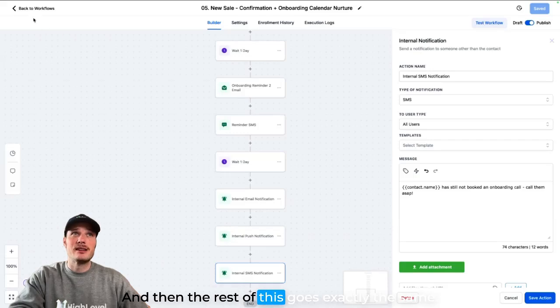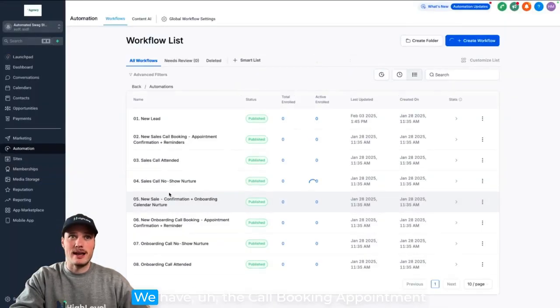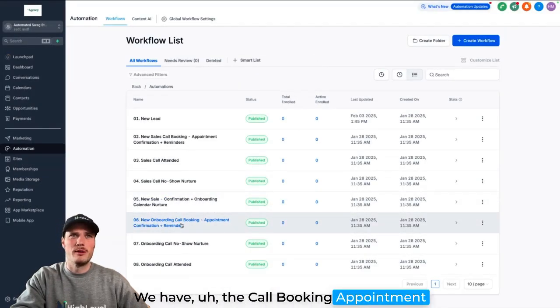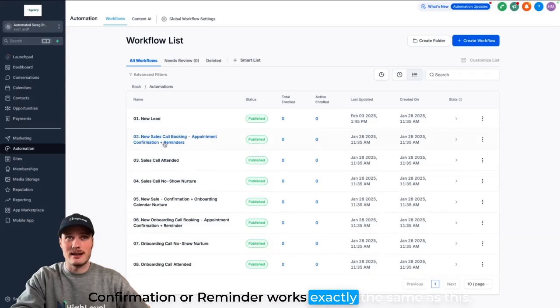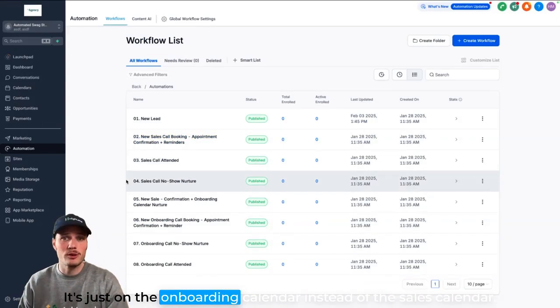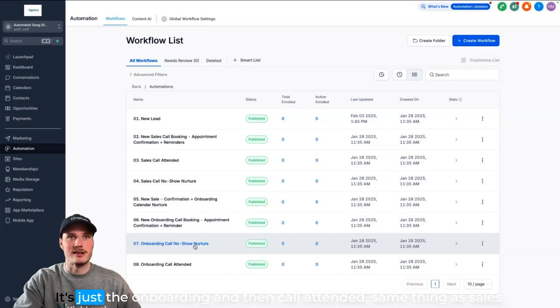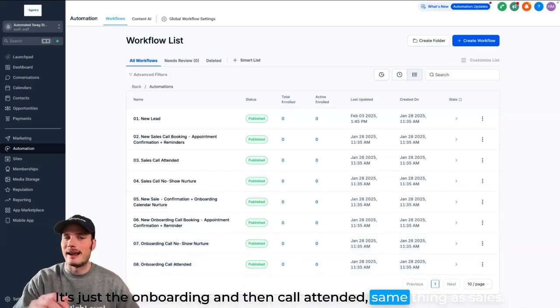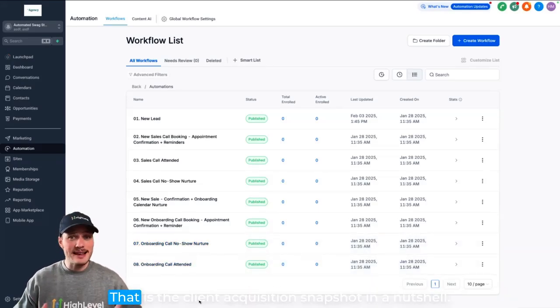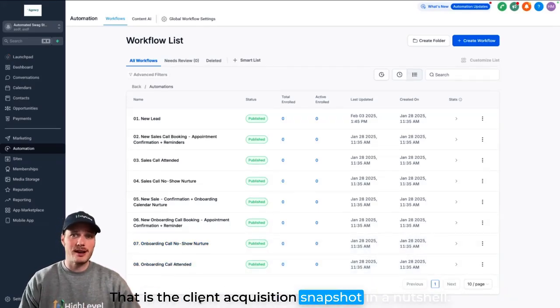And then the rest of this goes exactly the same. We have the call booking appointment confirmation or reminder, which works exactly the same as this. It's just on the onboarding calendar instead of the sales calendar. No-show, same thing, it's just the onboarding, and then call attended, same thing as sale. And voila, that is the client acquisition snapshot in a nutshell.